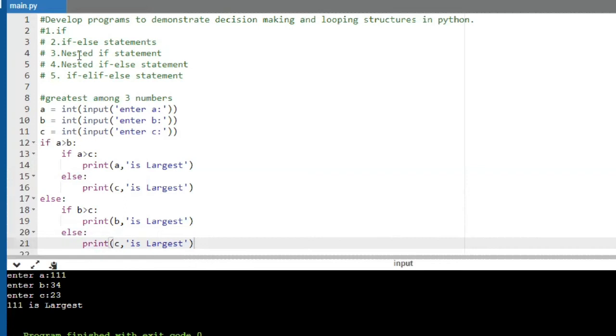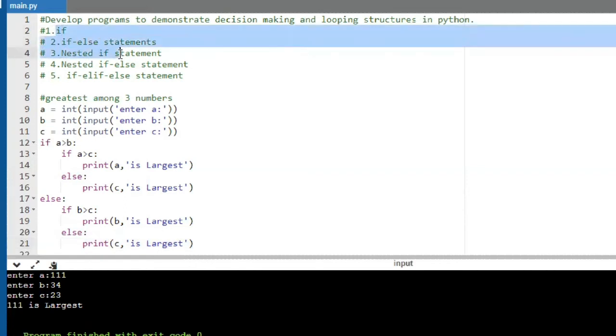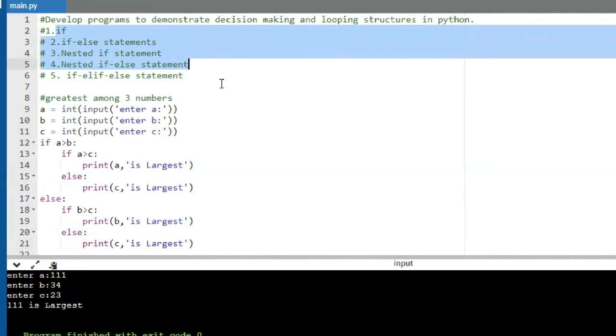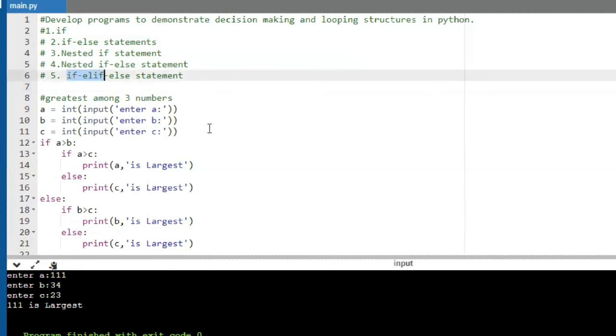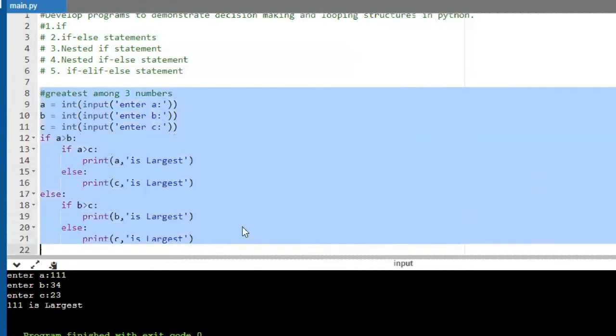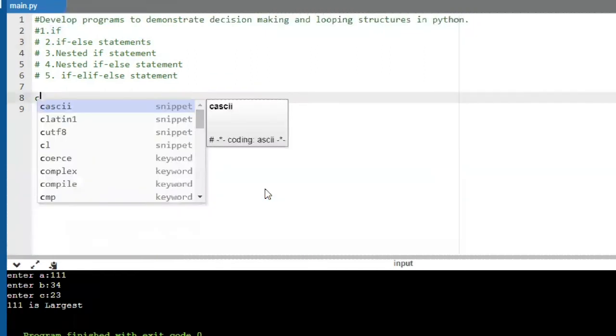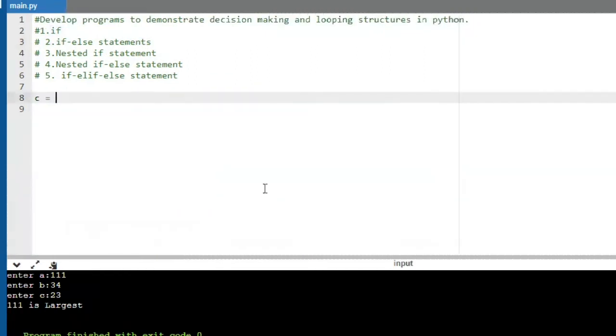So this is where we have finished the concept of if else and nested if else statements. Now let us look into the concept of how to use elif, if and elif. For this, I am going to read a number string from the user. So I am saying C is equal to input. By default, this input will give us a string.